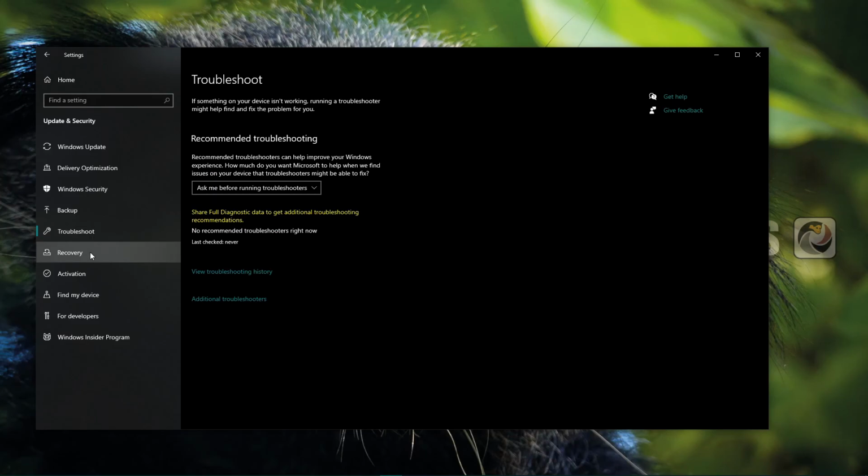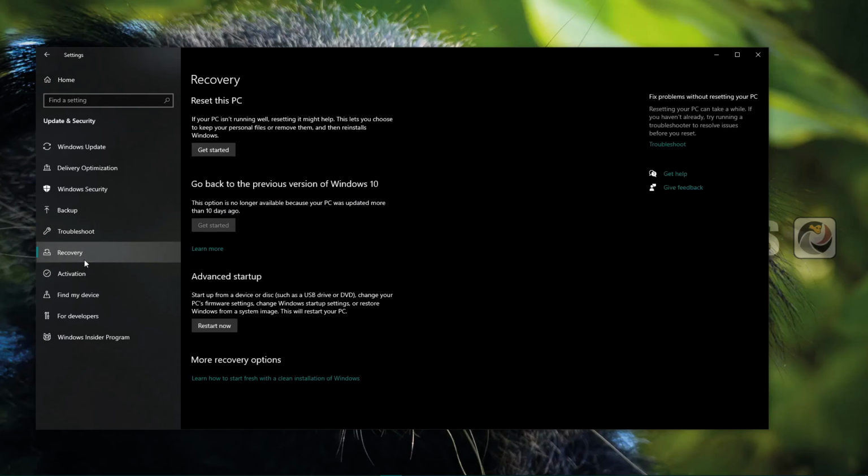Troubleshoot and recovery, these are important. So troubleshoot will just help you get through various problems for anything in your computer. And recovery, this is important. So if you have a really, really critical problem with your computer, this is where you would come to help reset your computer.